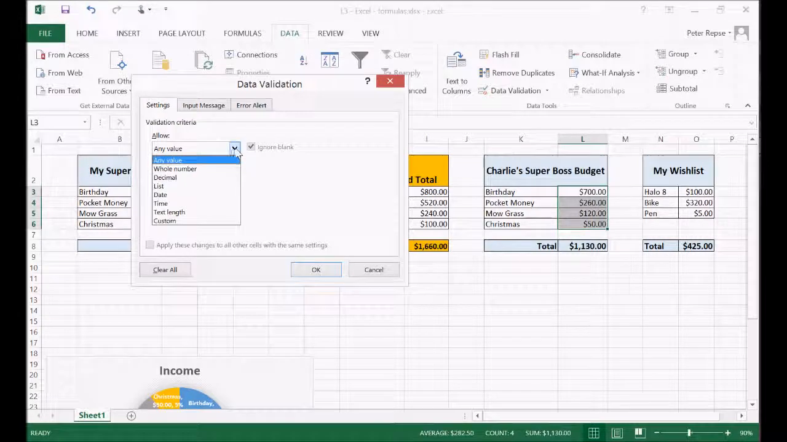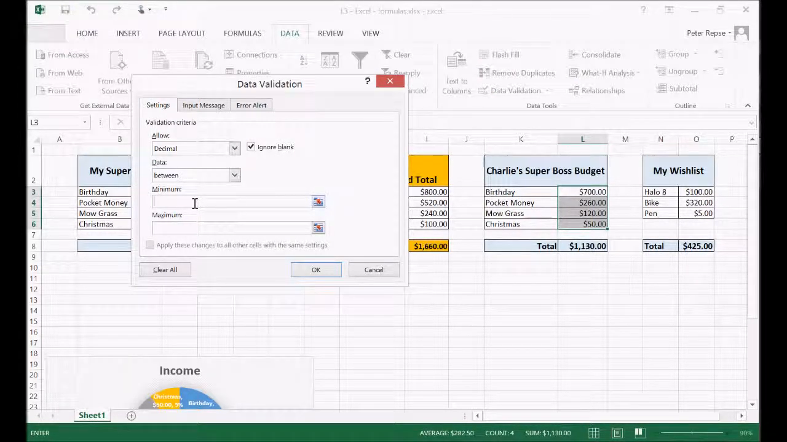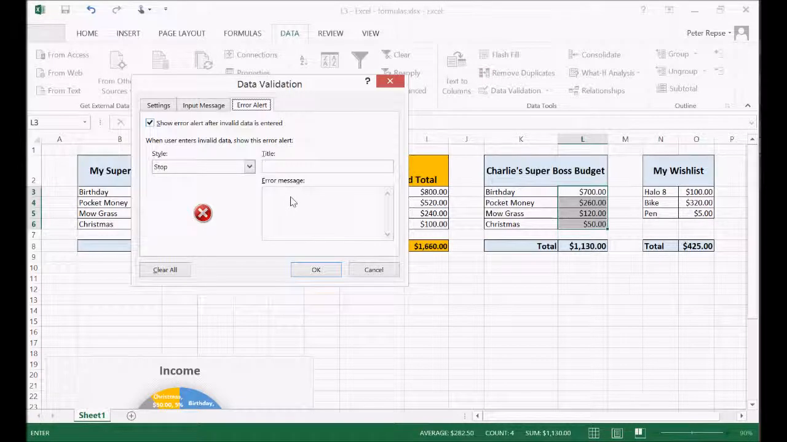Let's go to settings, allow, and we're only going to allow him to type in decimals. Okay, so obviously you can't get 1 cent income, so we're going to go 0.05, okay, because that is 5 cents. And the maximum, well, I guess we don't know how rich Charlie's family is, but let's just say no one's given him more than, I don't know, $10,000. If they are, they're crazy. Okay, so that's the maximum he can be given in one of these values, and the minimum is 5 cents. Then we're going to input message, done, error message. We're just going to write dream on, Charlie.